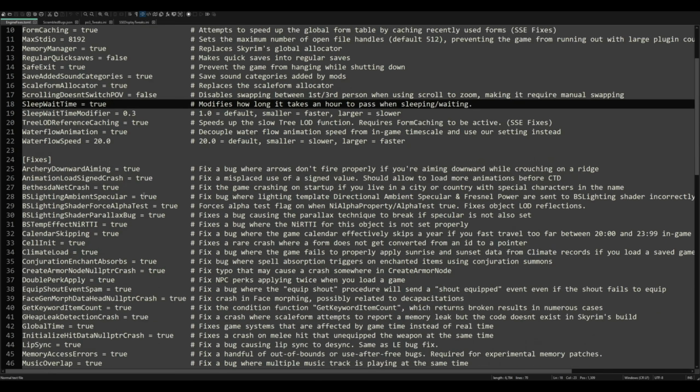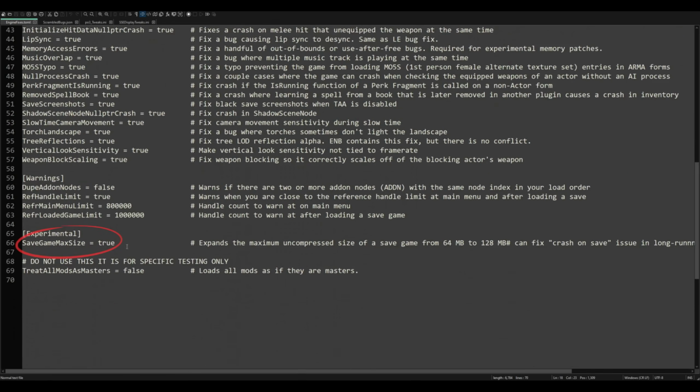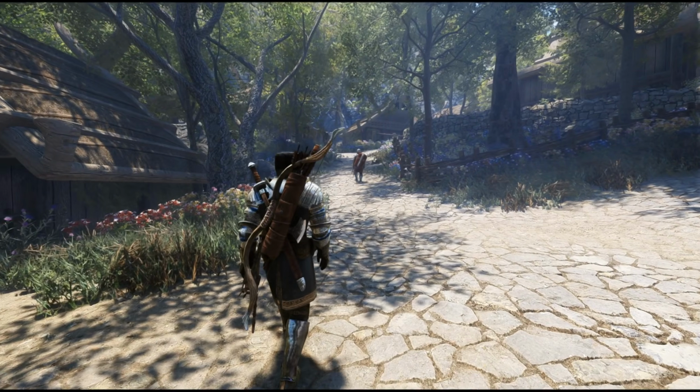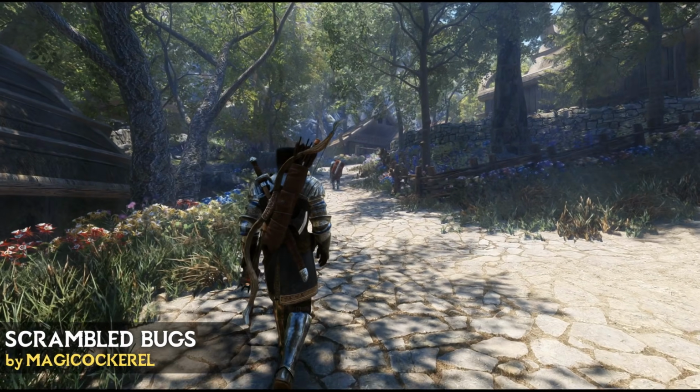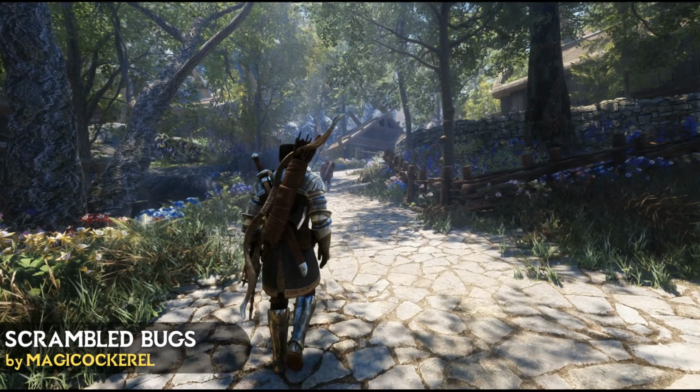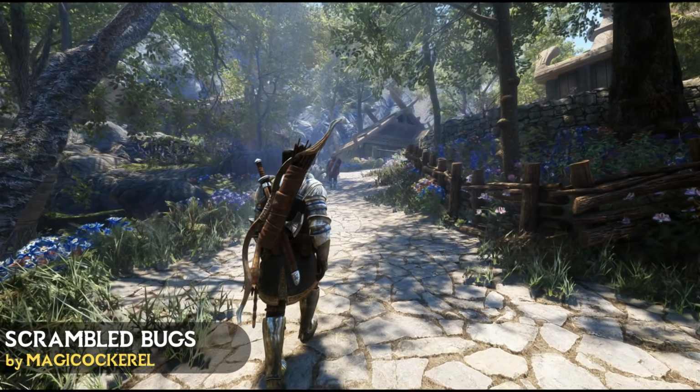Another recommended change is the save game max size, which expands the maximum save game size and will help with longer playthroughs. Scrambled Bugs is another mod that fixes multiple bugs as well as adding some quality of life improvements.